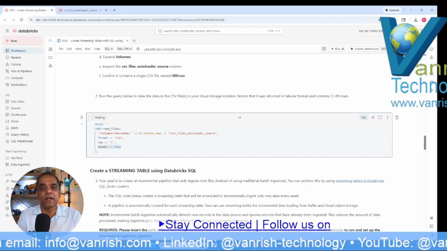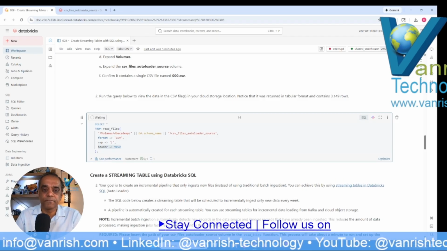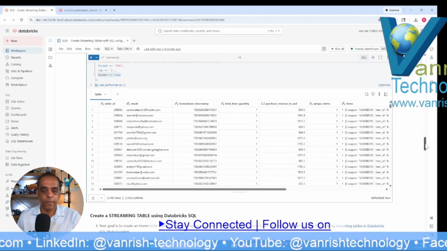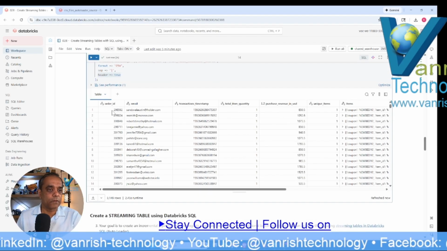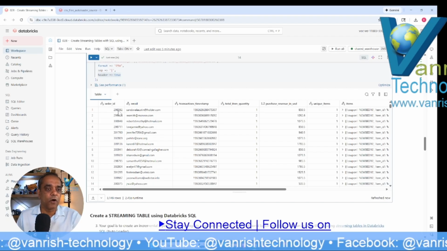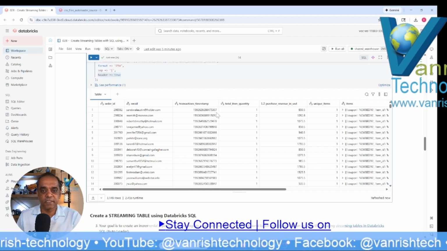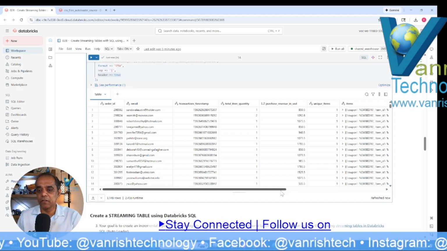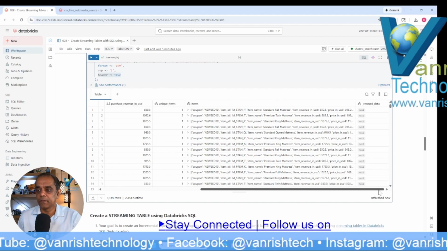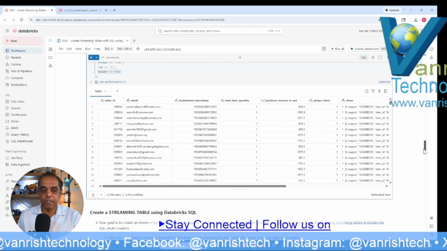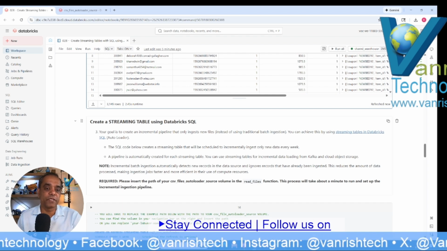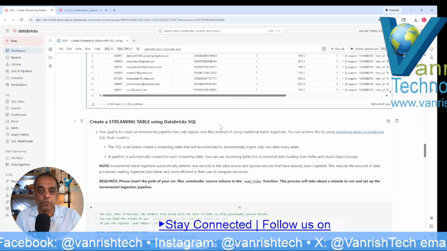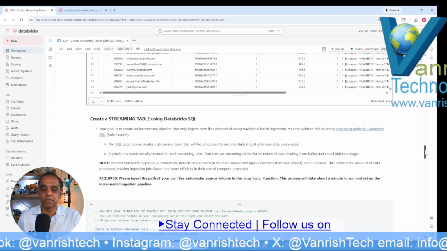We can see what kind of data is inside this file. Now you can see the data inside the file is order ID, email, transaction timestamp, total item quantity, purchase revenue. All this information is here. Now we can create a streaming table using Databricks SQL. We are going to create the streaming table for the Autoloader for this demo.